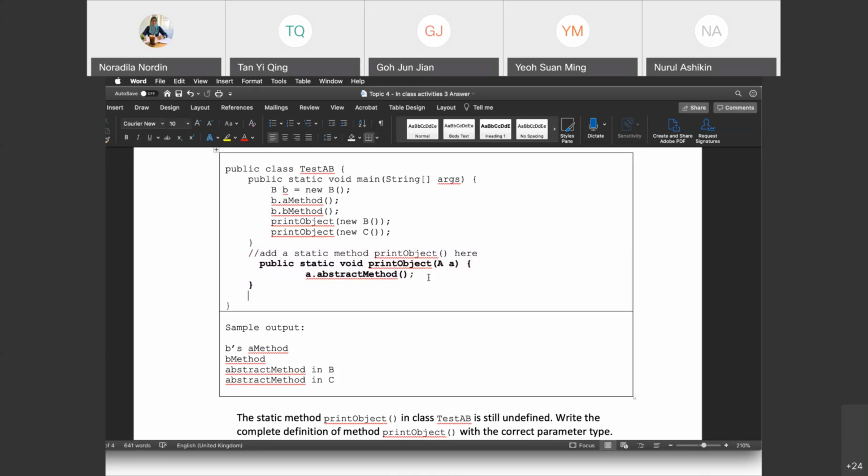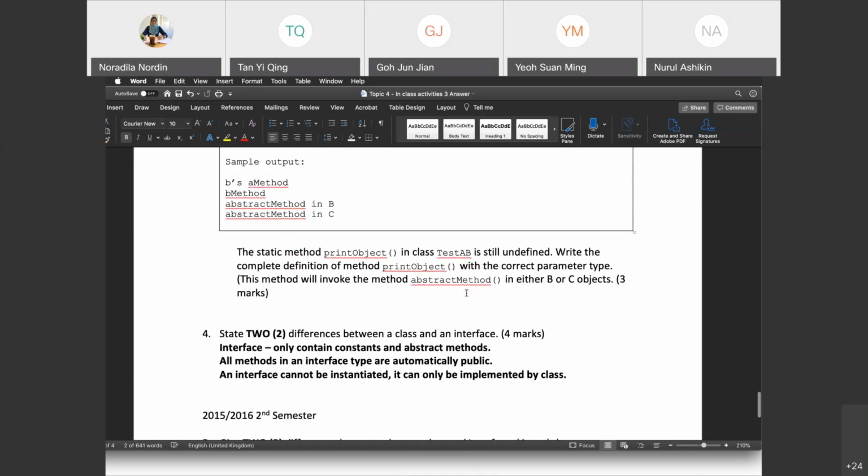Okay, so I guess the only confusing thing is this part, because usually we pass in a variable and we are not passing the object straight away. Okay, so I'll move on to the next one.